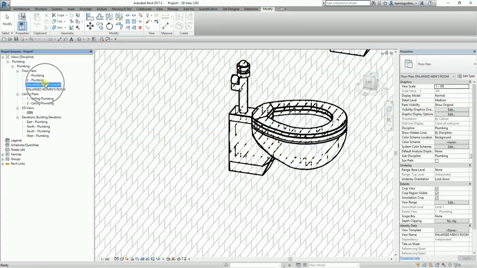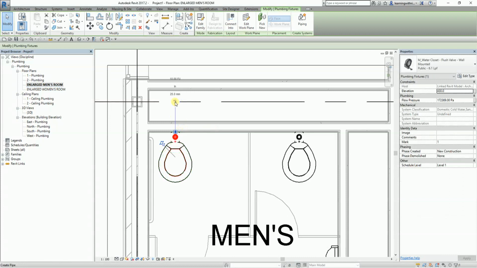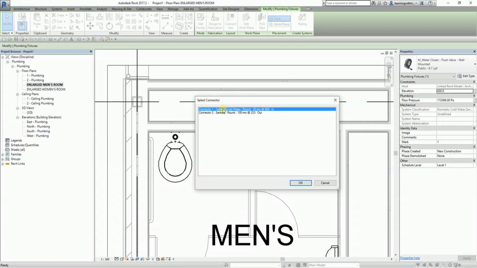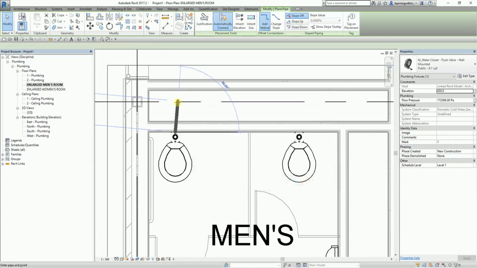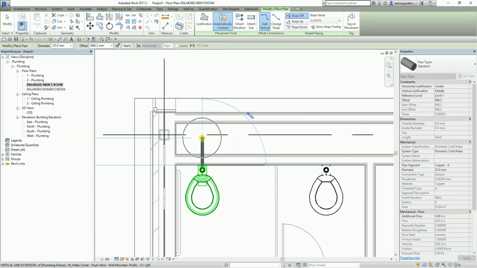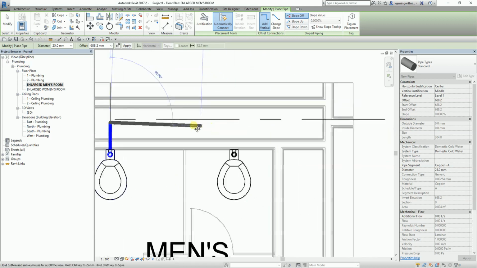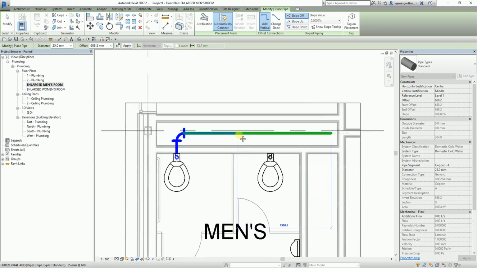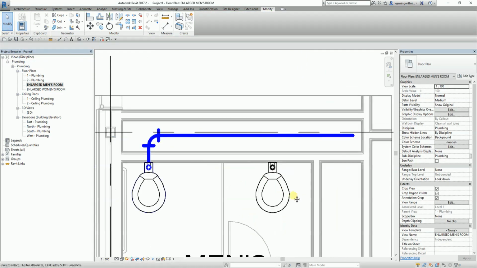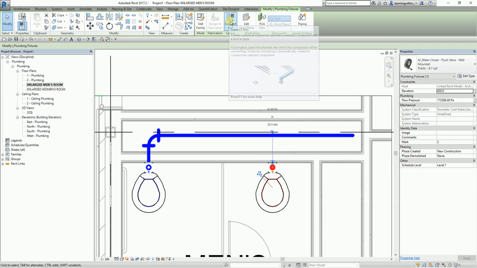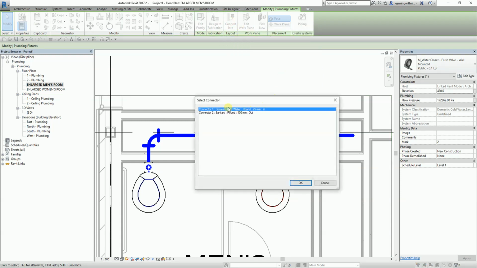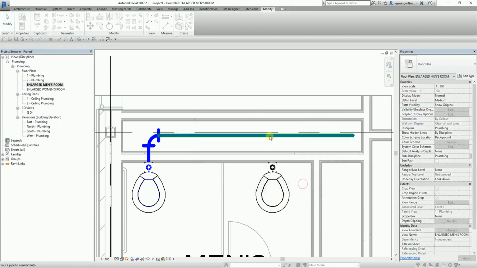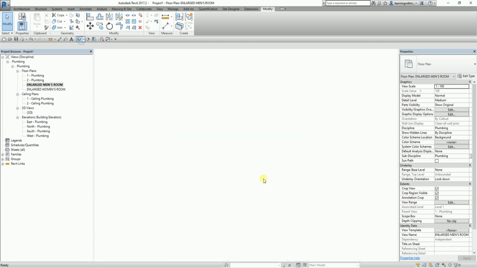So going back to my men's room, I'll go ahead and select this one. So I select domestic cold water and then OK. There you go. So I'll just create, let's say from here. And then I'm going to create, for example, until here. There you go. And then I select here modify. Now for this one, I'll just need to select this. And then I just need to connect into. So I select this one. Alright, so domestic cold water, okay. And then I'm going to connect it here. There you go. Okay, so in 3D view, it looks like this.